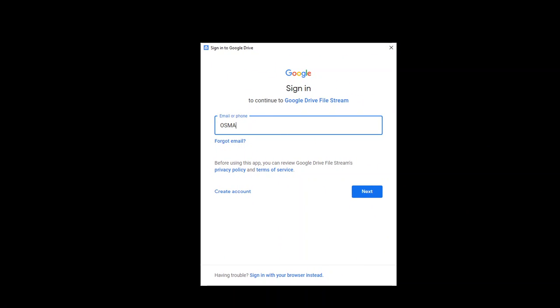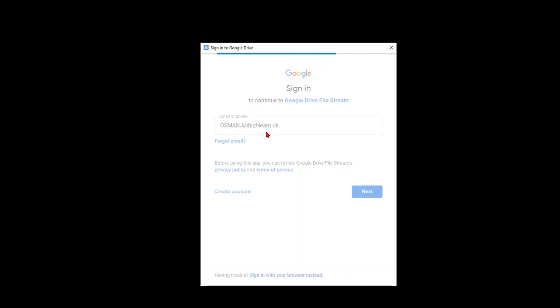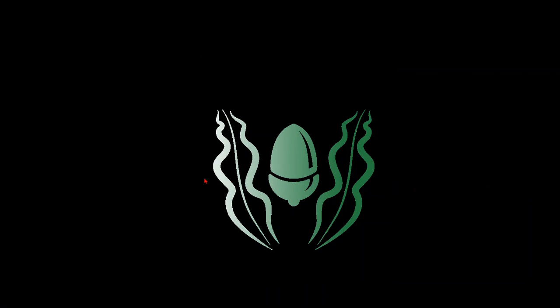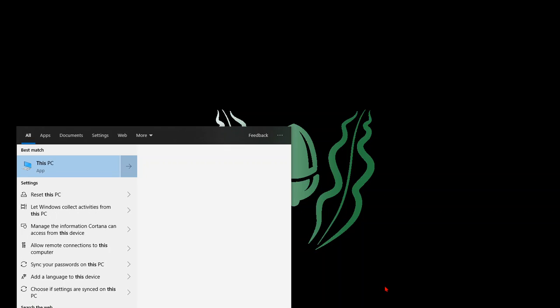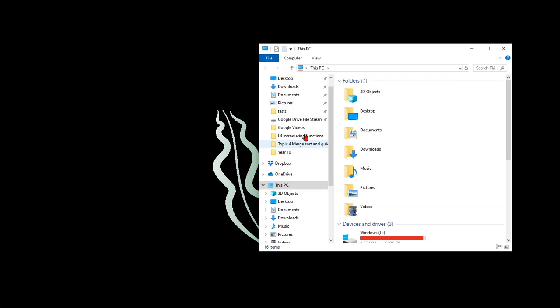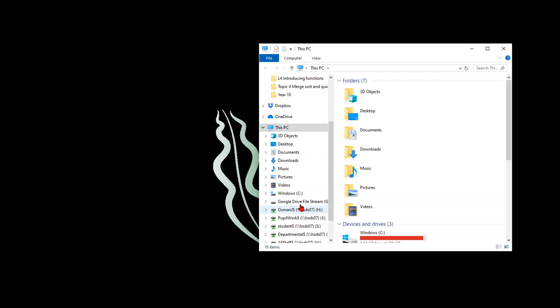I'm just going to sign into my school's Google account, type in my password, hit OK, and then File Stream will be loaded. Now if I open up this PC, I'll be able to see Google File Stream loaded up there, and also right there where my H drive and J drive and S drive are.